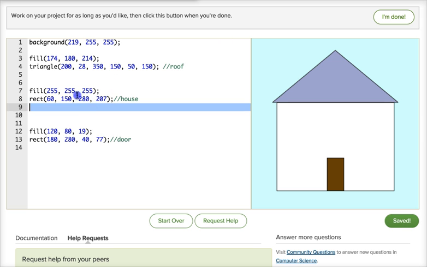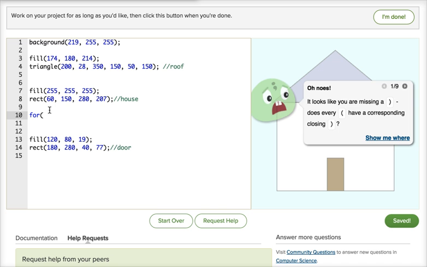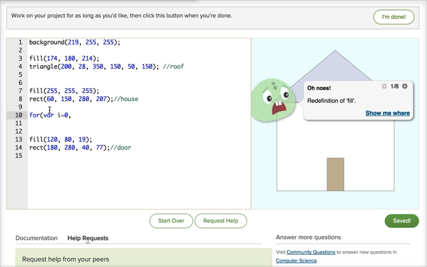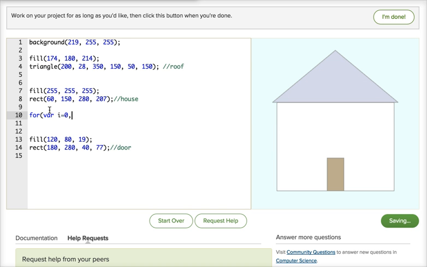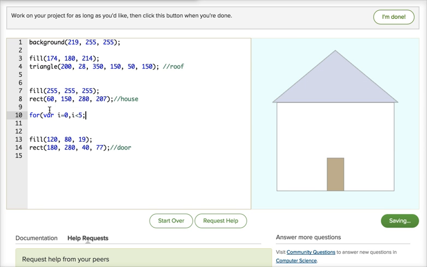First off, I'm going to want to create the walls for the house after the house is created. So let's go ahead and put 4 parentheses. And we're going to create a variable, var i equals 0. And let's say we want this variable to increase, I don't know, 5 times. So we'll say i is less than 5. So basically we'll have whatever this is repeat 5 times. And then I forgot this is a semicolon.